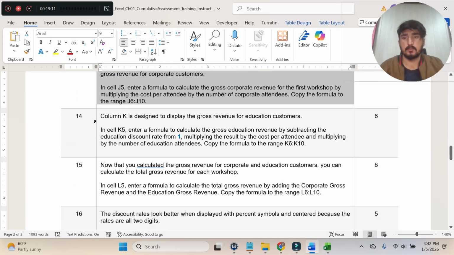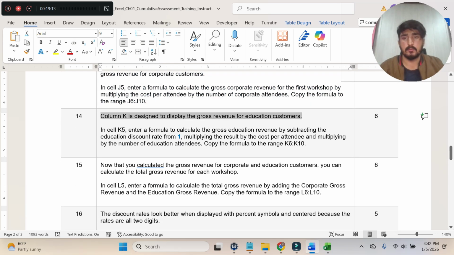Now step number 14. Step number 14 is: column K is designed to display the gross revenue for the education customers. In cell K5, enter a formula to calculate the gross education revenue by subtracting the education discount rate from 1, multiplying the result by the cost per attendee and multiplying by the number of education attendees. Copy the formula to the range K6 up to K10.